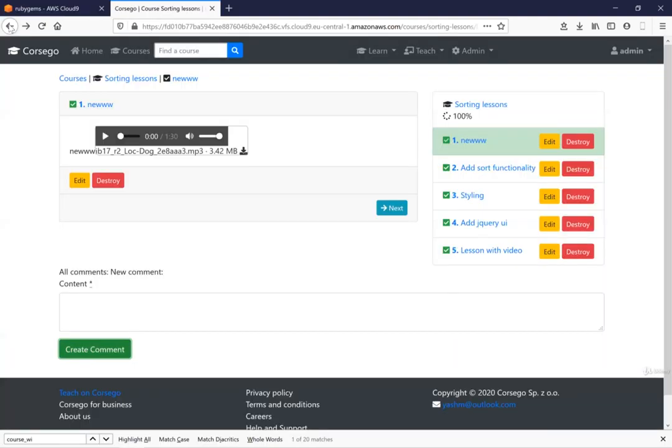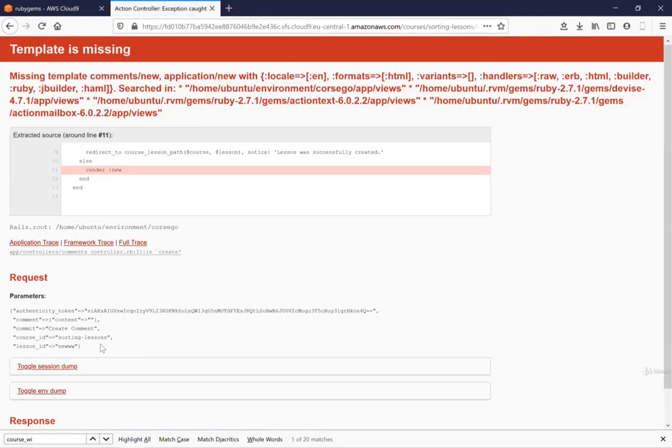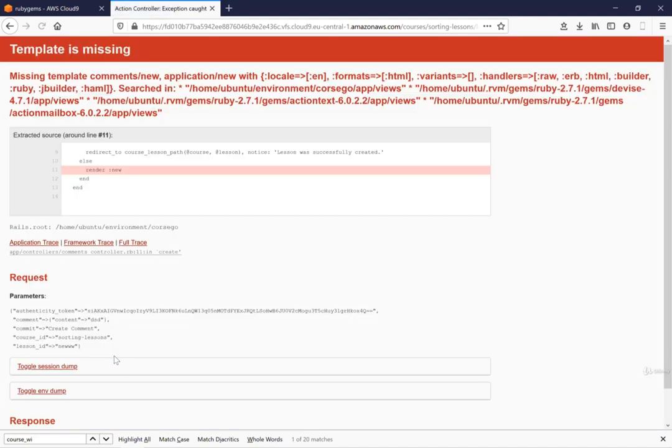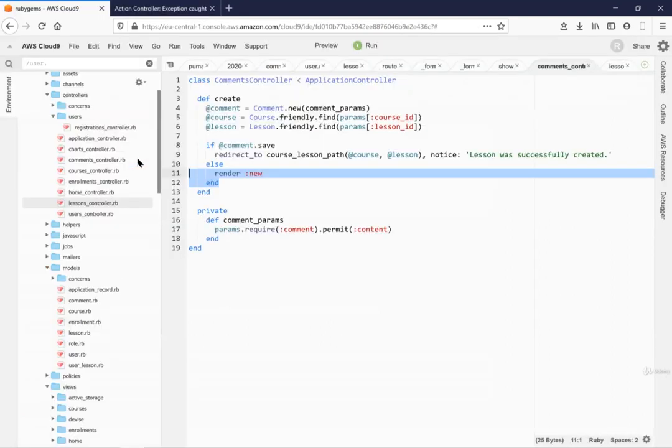Now let's go back, refresh, and try once again. So create, and we get the missing template for new. This is because we are trying to submit a comment without any content. Now let's try submitting with some content. And once again, it tells us the new is missing. So we should add it.